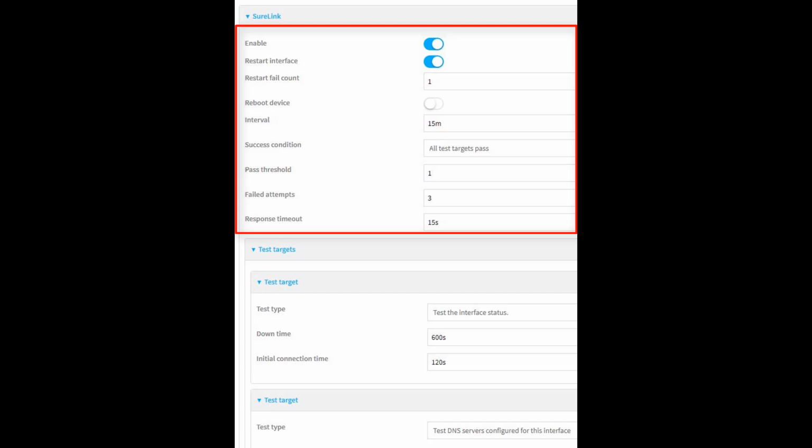Failed attempts is the number of times an individual test target's test must fail before the target is considered down. In our case, each of the two test targets must fail 3 times before that respective target is considered down. A target is considered up if the test passes just once. The response timeout is the maximum amount of time the device will wait for each individual test response. In our case, the EX15 will wait up to 15 seconds for responses to each of the 2 separate tests.